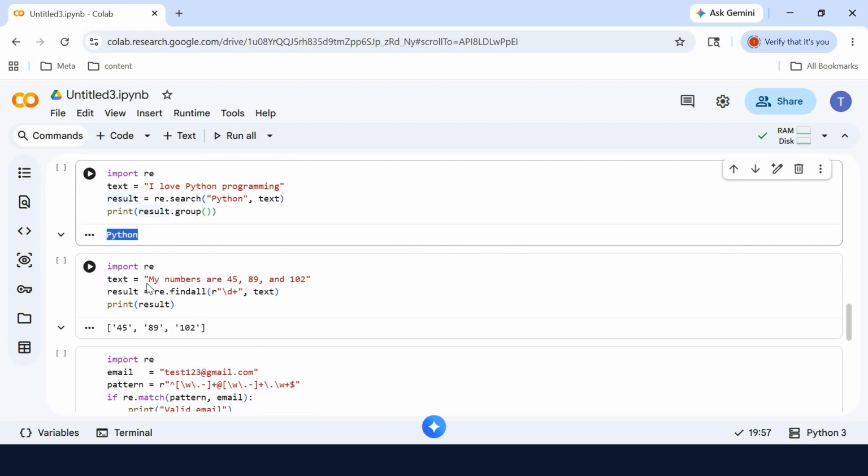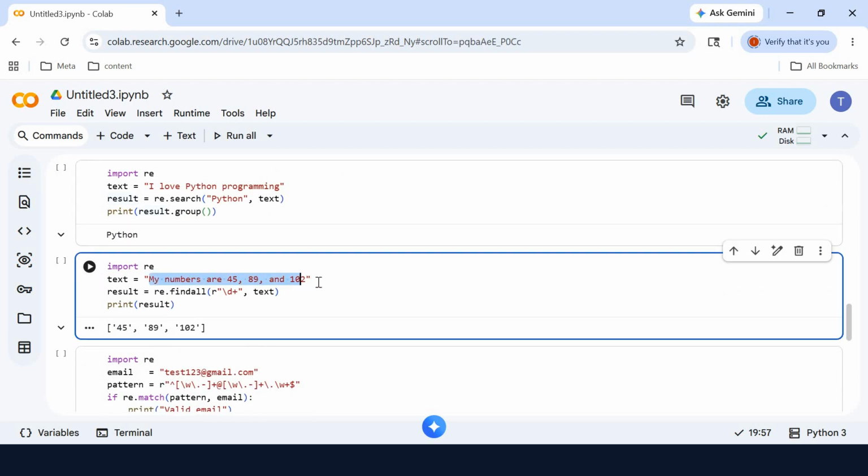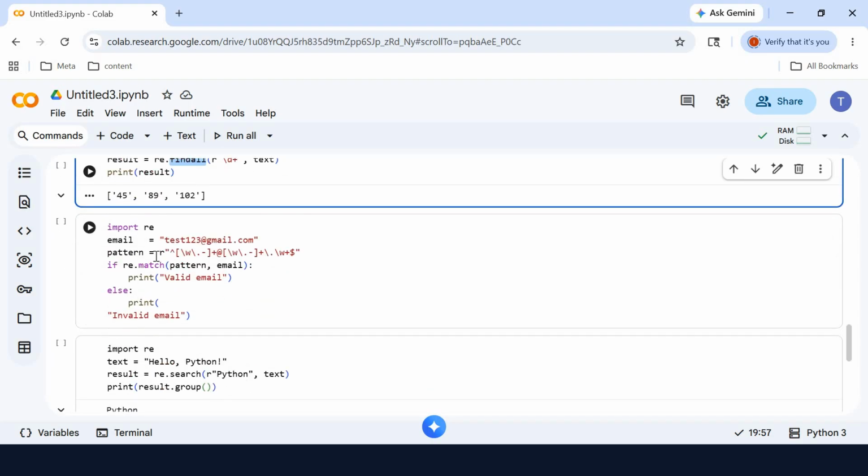Then we are checking: import re, my name, my numbers are 45, 89 and 102, right? Then here we are using findall. So what will findall do? It will check the raw string, it will check all the digits from the text. The text is one string; inside that, please check all the numbers. And plus means there could be more than one occurrence, right? So it will extract 45, 89, 102. But always remember, it will return a string format, not an integer format.